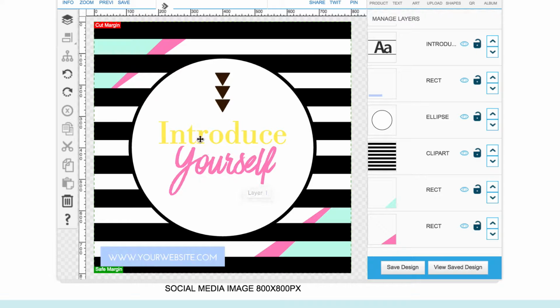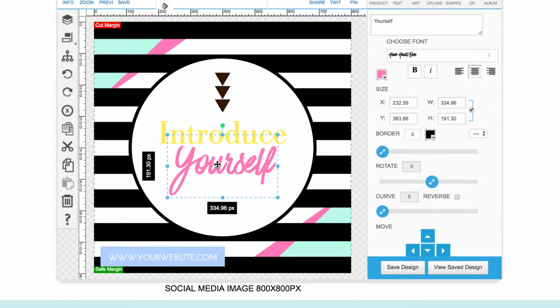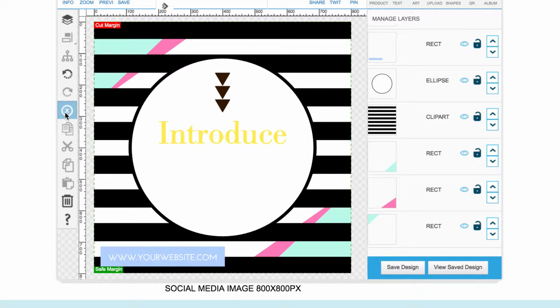Okay, so the next one I'm going to show you, this one is delete. So the circle with the cross in the middle. If you want to get rid of an element, you just select it, hit delete, and it's gone.